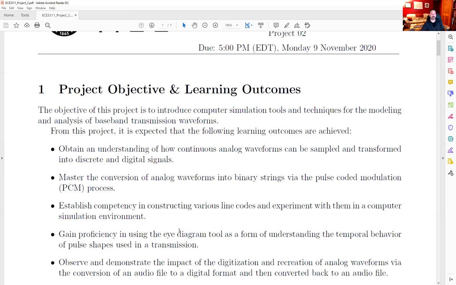The other thing is eye diagrams. That's a topic of lecture 7, to understand how you implement this in Python and explore it, and then try it out with some of the communication techniques that are in the previous bullets, like PAM, PCM, and line codes.